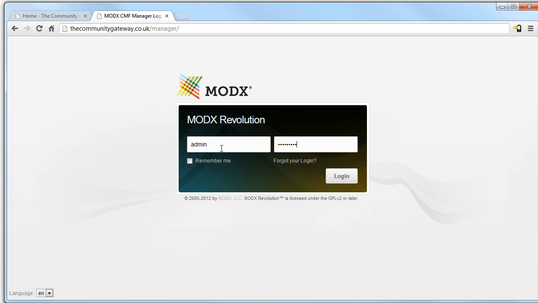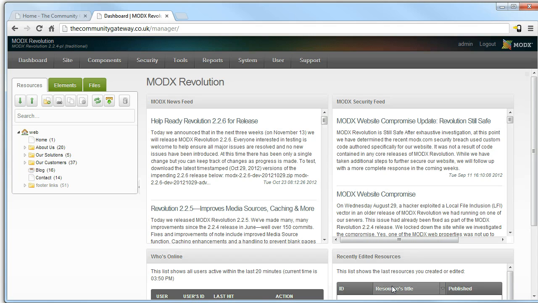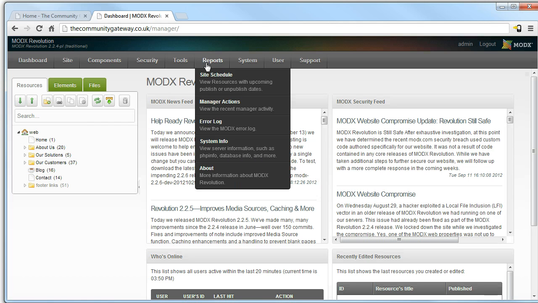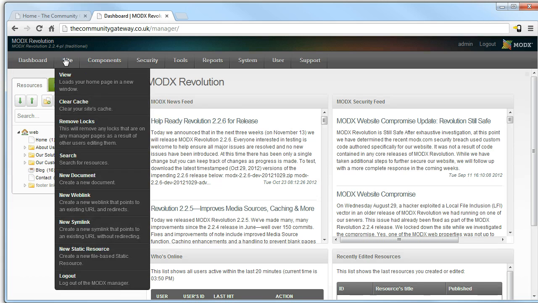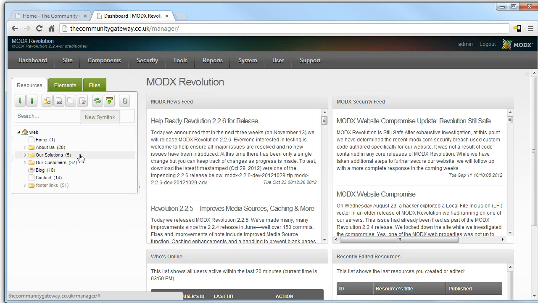For the purposes of this tutorial, I assume that you have been provided with the login details, so we're not going to remember the password this time. Now, the areas that you're going to be interested in are this left-hand tab here and potentially components. There are other settings at the top here, such as if you go to security, manage users, you can add new users to the site, but we're just going to cover creation of pages pretty much.